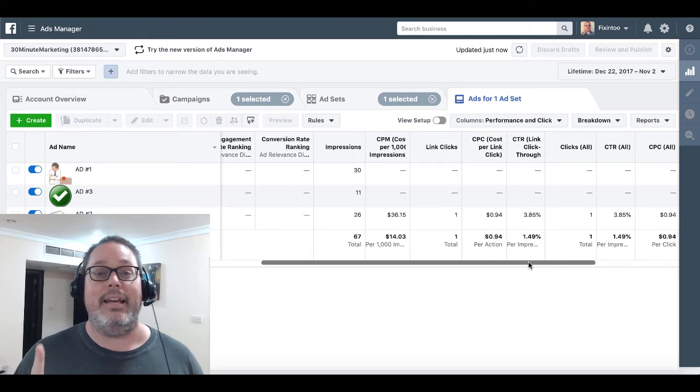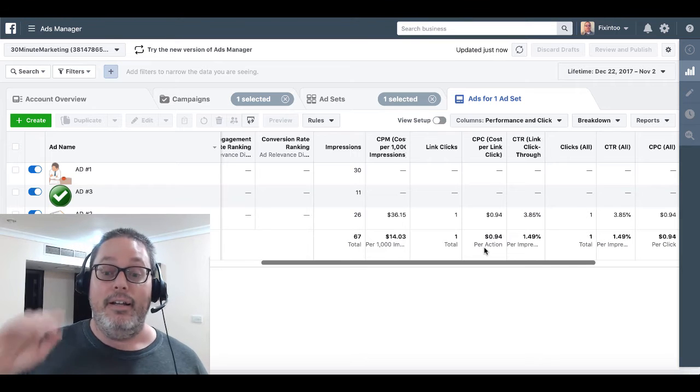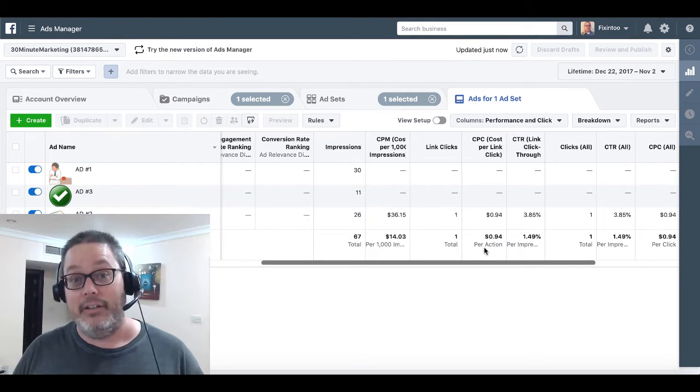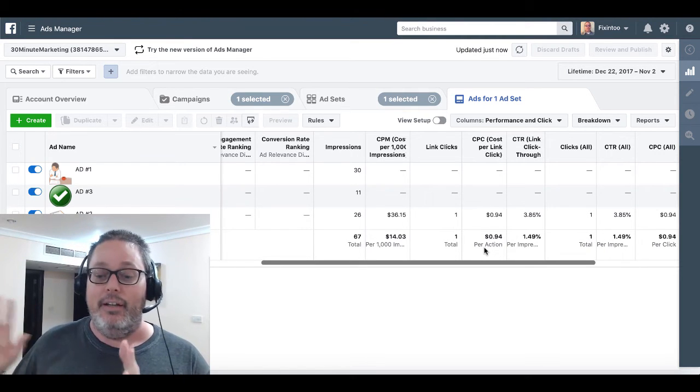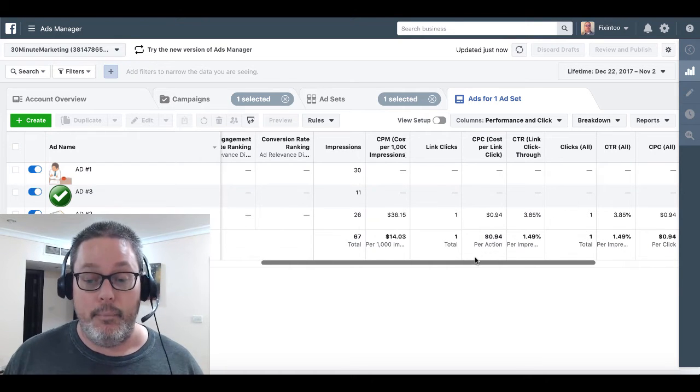Of course, we want to see that number go way up, and we want to see this number, cost per link click, go way down, right? And still make sure that we're converting on the back end, which is sales, right? So those are the kind of things that we're going to want to look at as this ad moves forward.